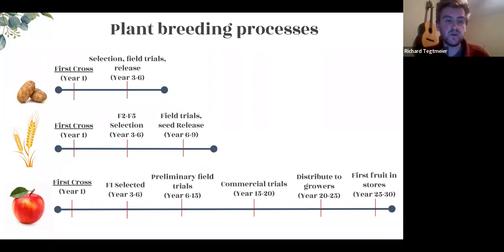You can see for potato, for wheat, and for apple, there's a really big difference in how long we can go from that first cross to making selections and making choices out in the field, testing them in a more real world situation of how they'd be grown by a consumer or a grower, and then the ultimate release of either the seed or getting actual fruit in the grocery store.